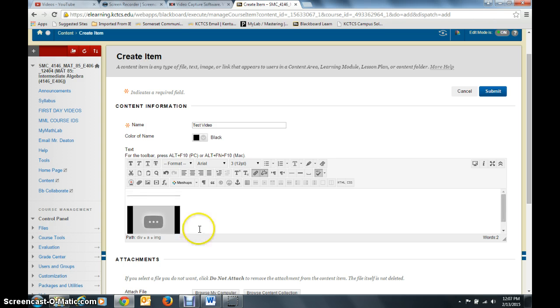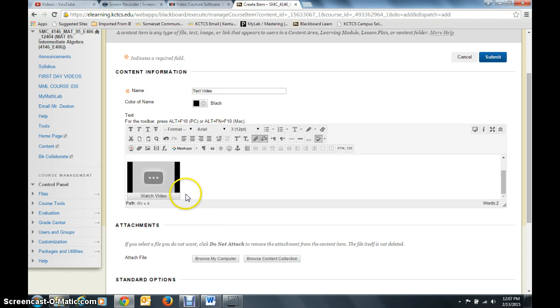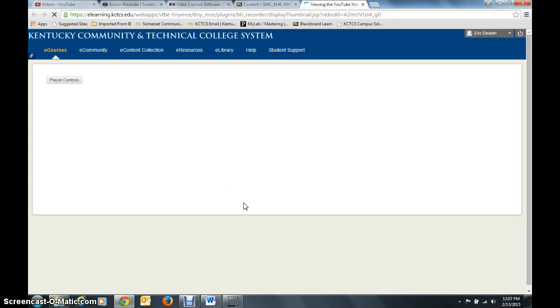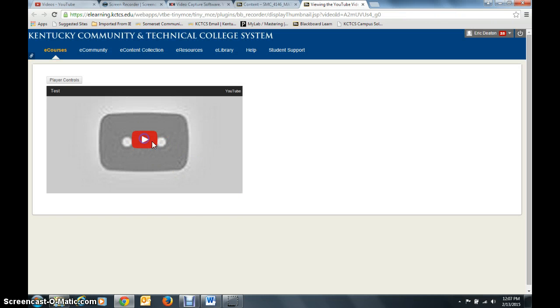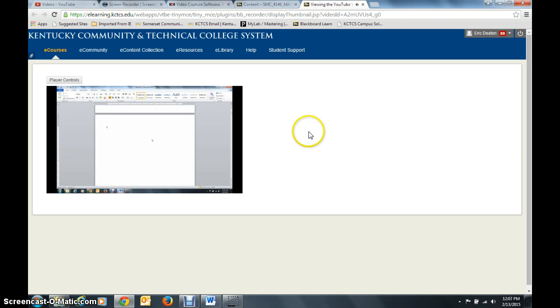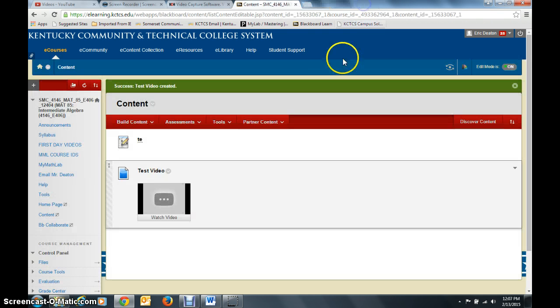Something else you can do, I don't know if I really recommend this too much, but you can also insert it as a link. Well, let me just go ahead and submit this, just so you can see how it's going to look. It opens up in a different window. It's now recording. Whatever I type, whatever I say is now being recorded. That was the video, and that's how it looks.